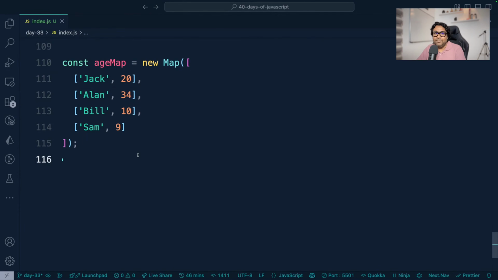Now our aim is to get all the keys. That means there should be some way where I can get the collection of Jack, Alan, Bill and Sam together. To get all the values, that means there should be a way to get their ages as a collection together, like 20, 34, 10 and 9, and then get all the entries. It means that I'll be able to iterate through each of these entries one by one. If these are my objectives, all of them can be solved using methods like keys, entries, values.